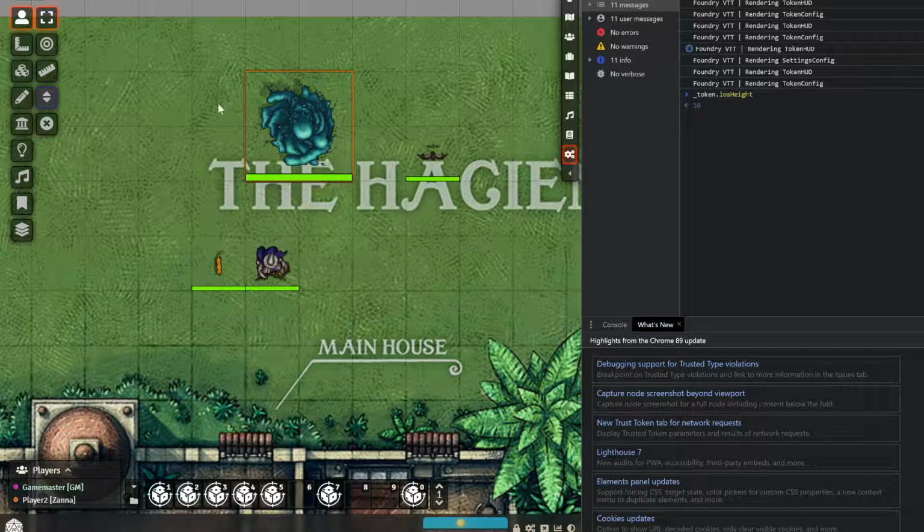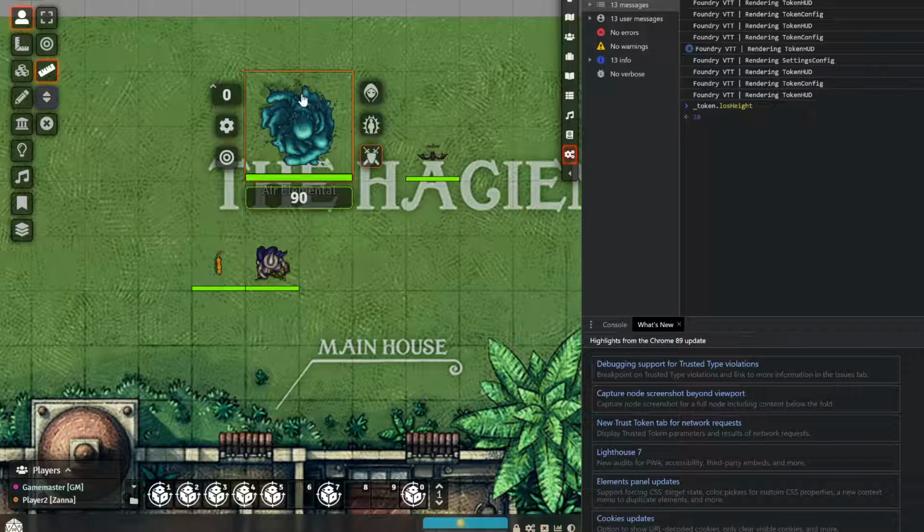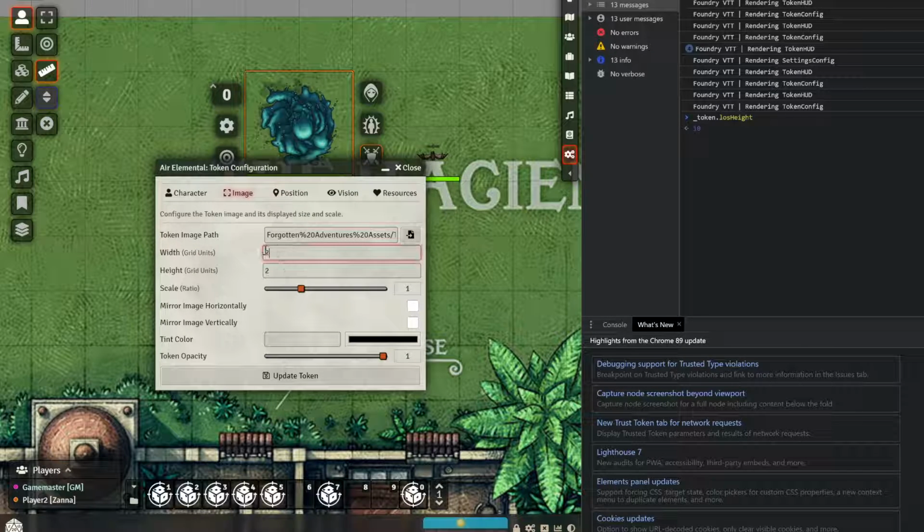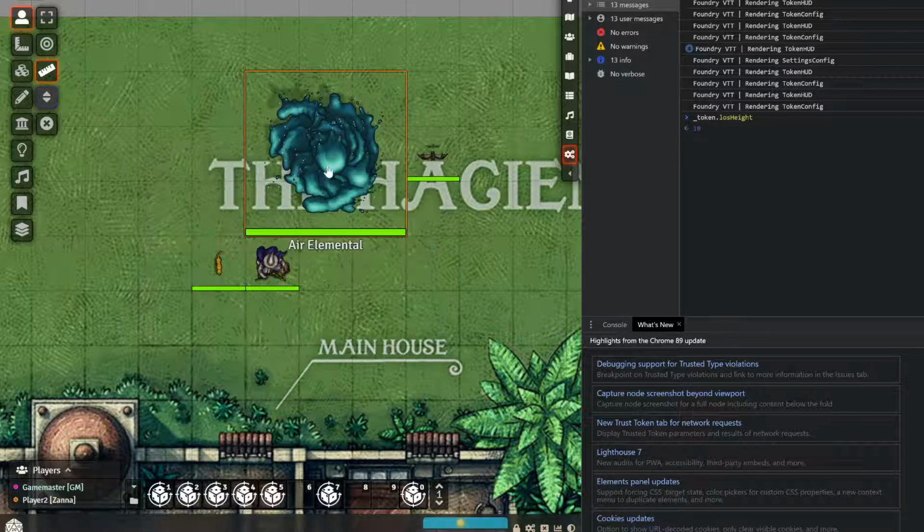Basically, it will take the size of your grid. So if I take my ruler, each square on my grid is 5. So this token is 10 by 10. So it will take the biggest of the sides. So if it's a 3 by 3, it will be 5 multiplied by 3. So let's change this token to a 3 by 3. You will see that now, if I check this again, bam, 15.